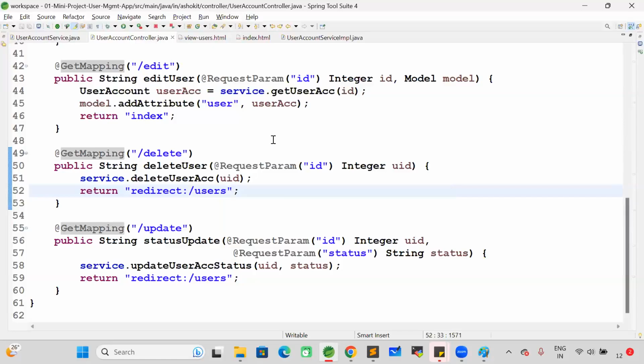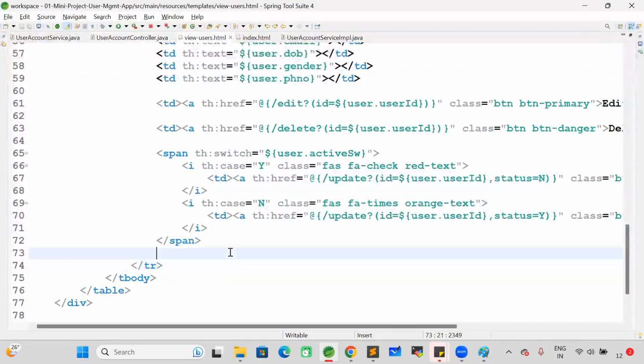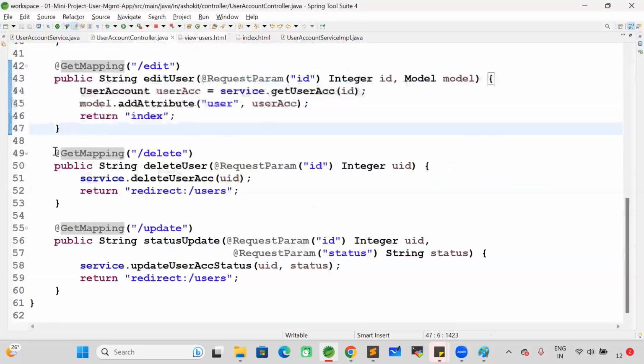Sir, but we are using anchor element. Does it support delete mapping and put mapping? Anchor will not support. When you have buttons, then only we can go for that. Anchor element will support only get mapping. That's why I'm writing the @GetMapping annotation here.